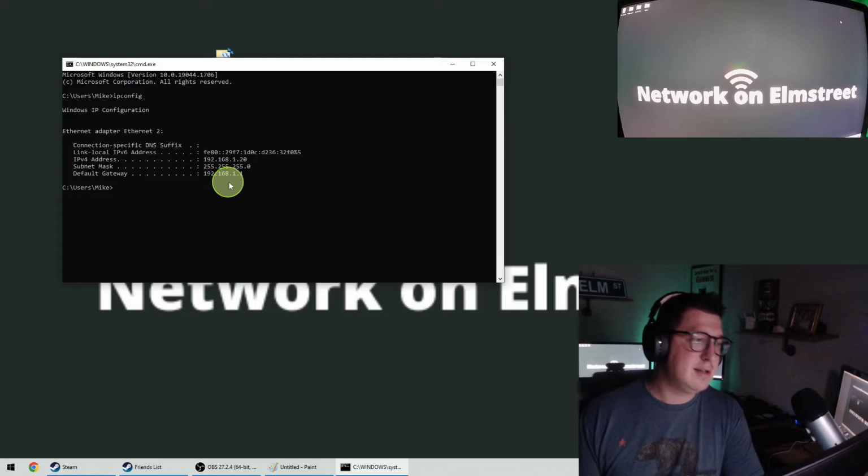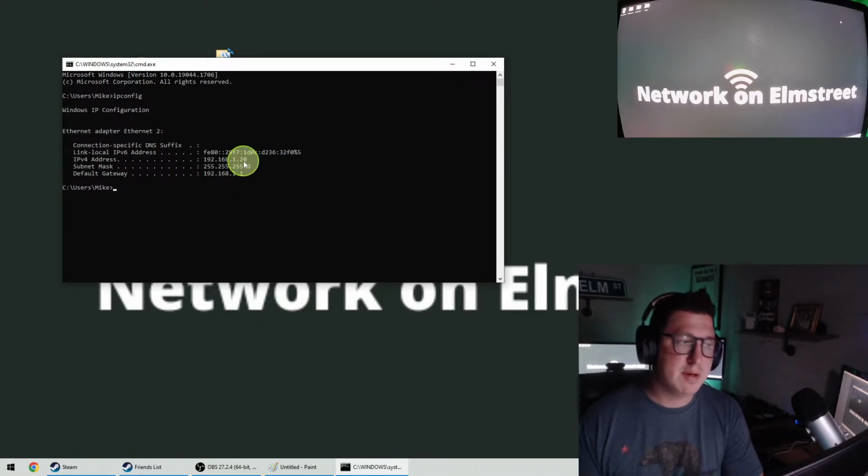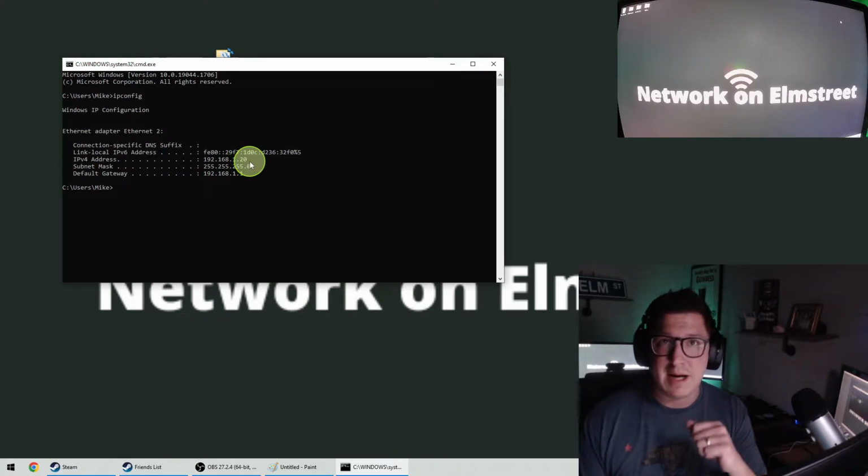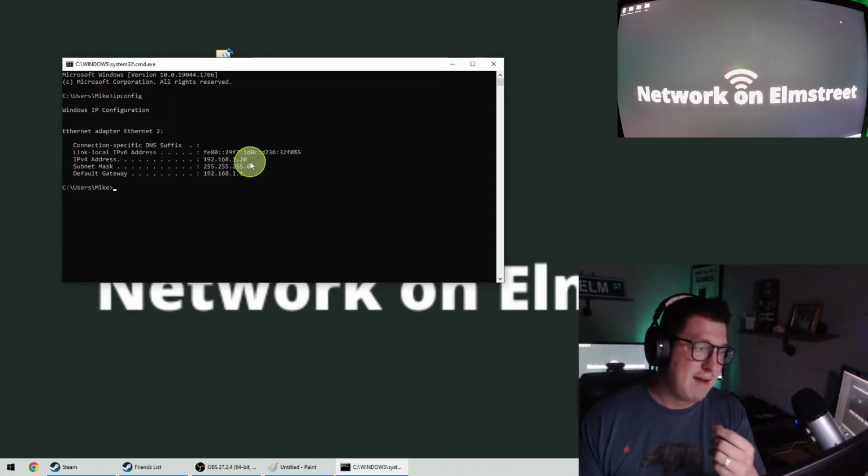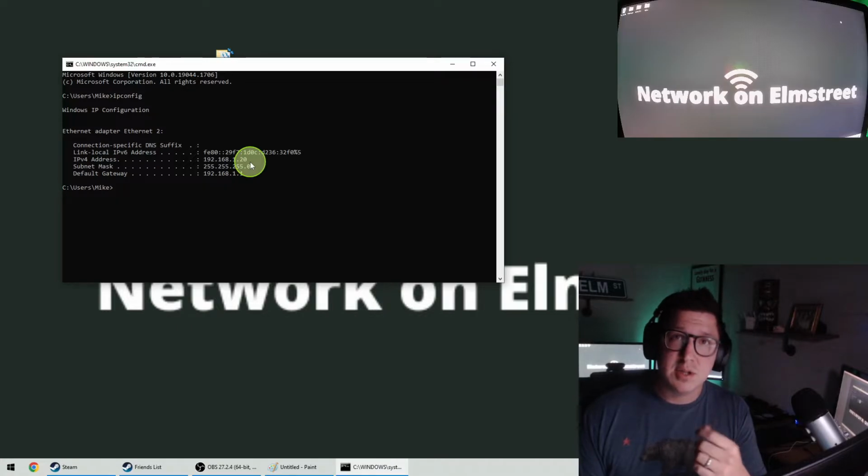I'm on a 192.168.1, and this computer in front of me is 20. The one that's behind me is 193. So after you have that information, you can go ahead and connect to it. You don't have to use the IP address. You can use the computer's host name or the computer name.